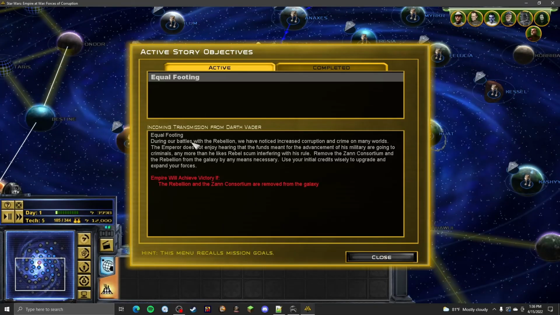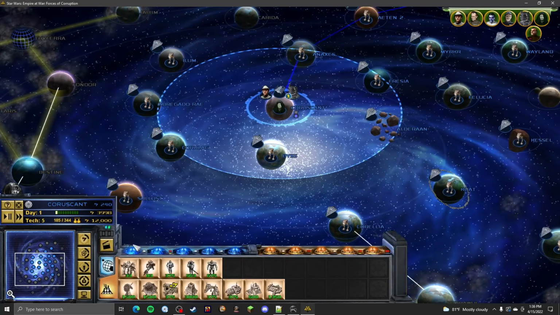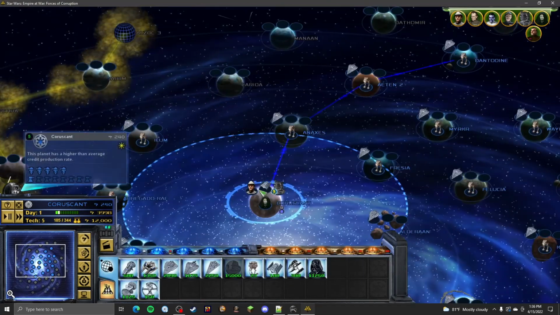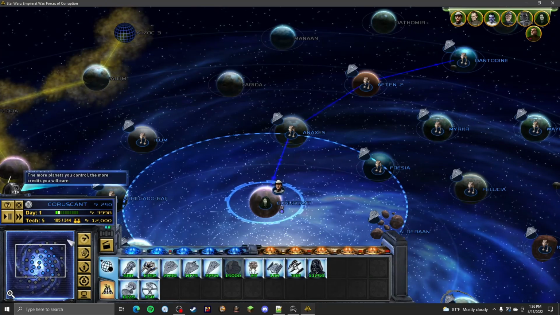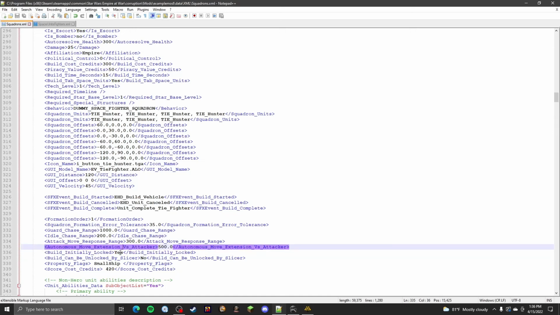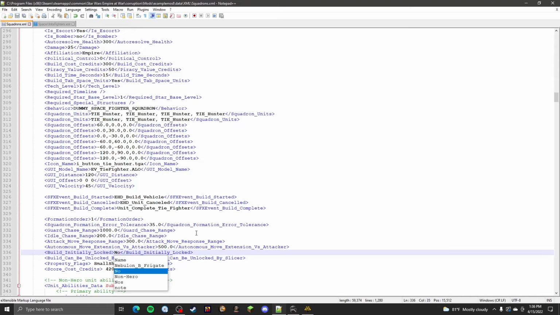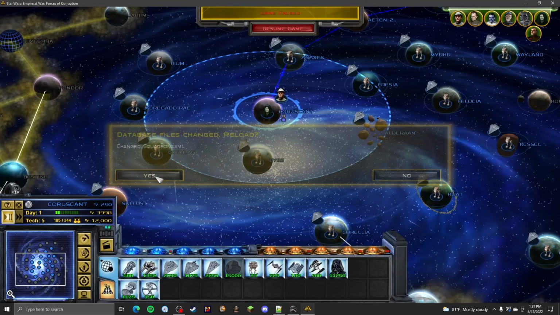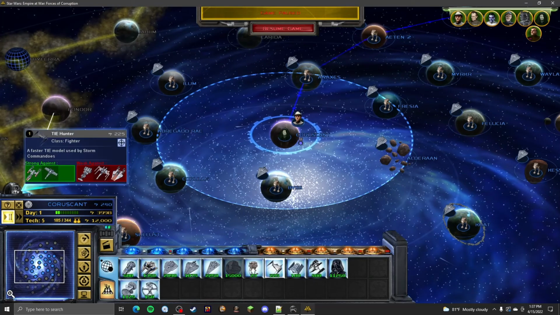Okay, so I just booted up the game, and we're about to test it, and it's not here. That means I did something wrong. Crap. Okay, I found the problem. So build initially locked. This is bad. You need to change this. So build initially locked in Squadrons XML. Change this to no. It is not initially locked. And you go back here. Yes, change it, and there it is. TIE Hunter.